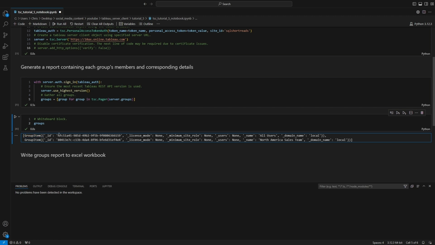So I have one group item and the UID, so the unique identifier of this group item is this. The second unique identifier is this. And this tells me that there's one group called All Users, which is the default group on your Tableau server. And then there is one custom group that I've created myself called North America Sales Team.